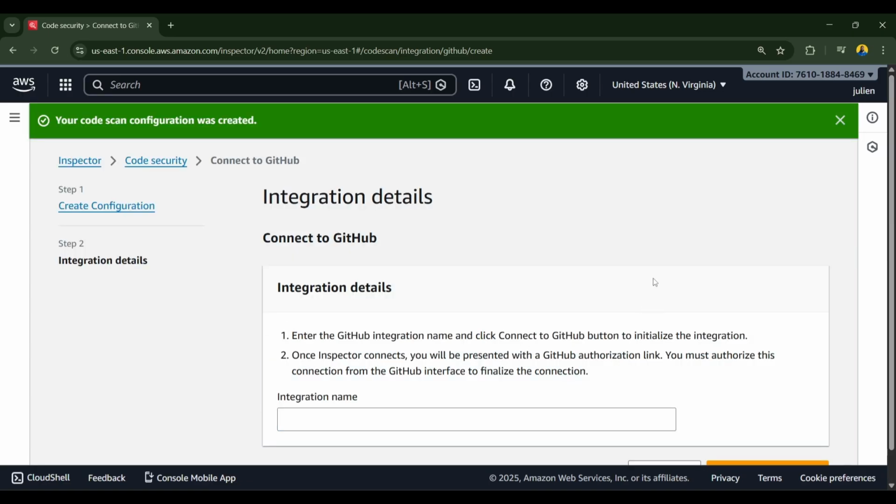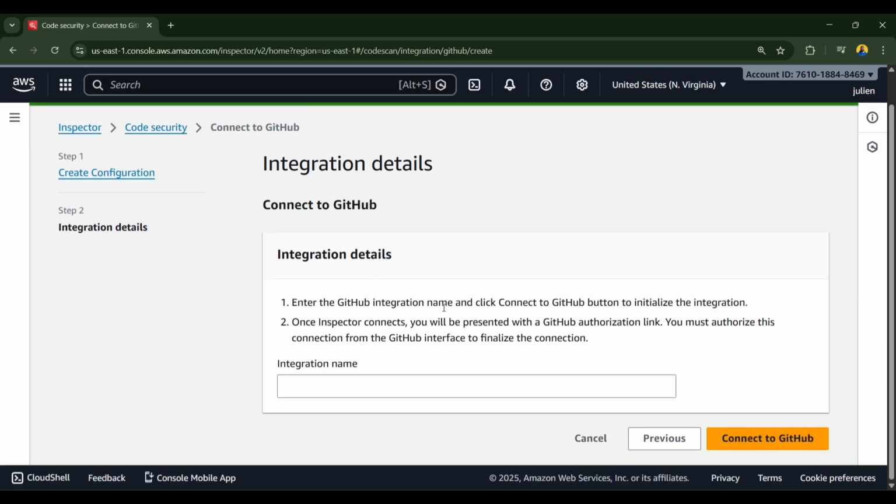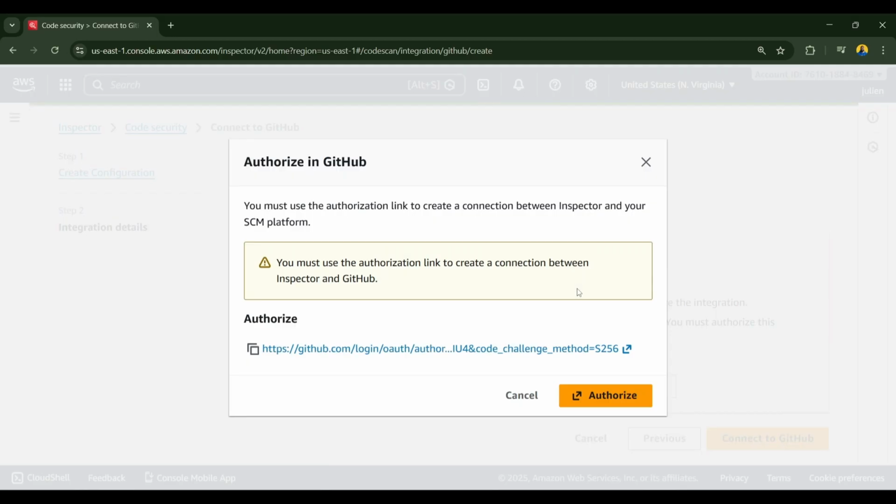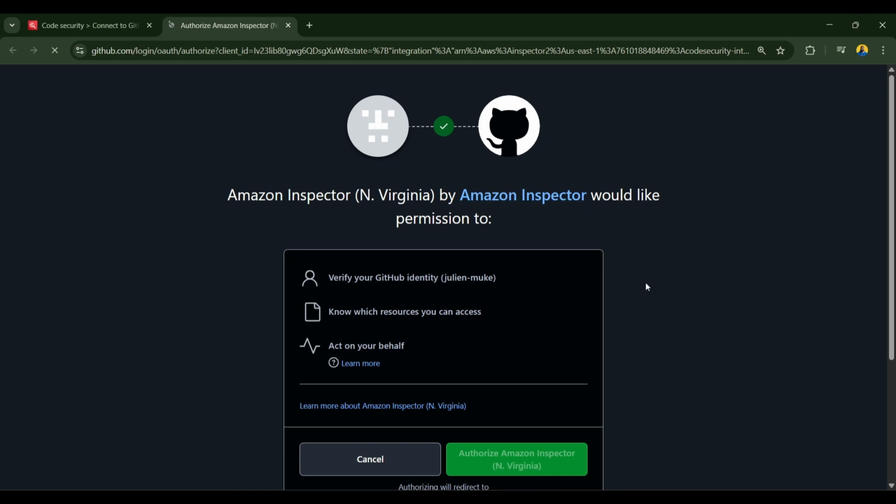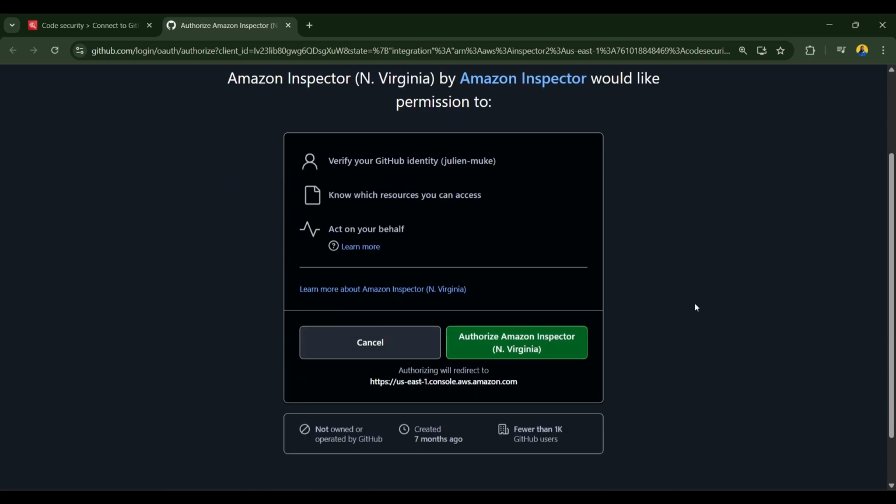All right, the code scan configuration was created. Before we connect to GitHub, we need to enter an integration name. So here I'll enter a name, let's say my AI CI/CD pipeline. Then I'll click on Connect to GitHub. All right, this is the part where we need to use an authorization link to create a connection between Inspector and GitHub. So I'll click on this authorized link, and this will bring us over to this page. Here we're going to allow and permit Amazon Inspector to access our GitHub account. So I'll click Authorize Amazon Inspector.